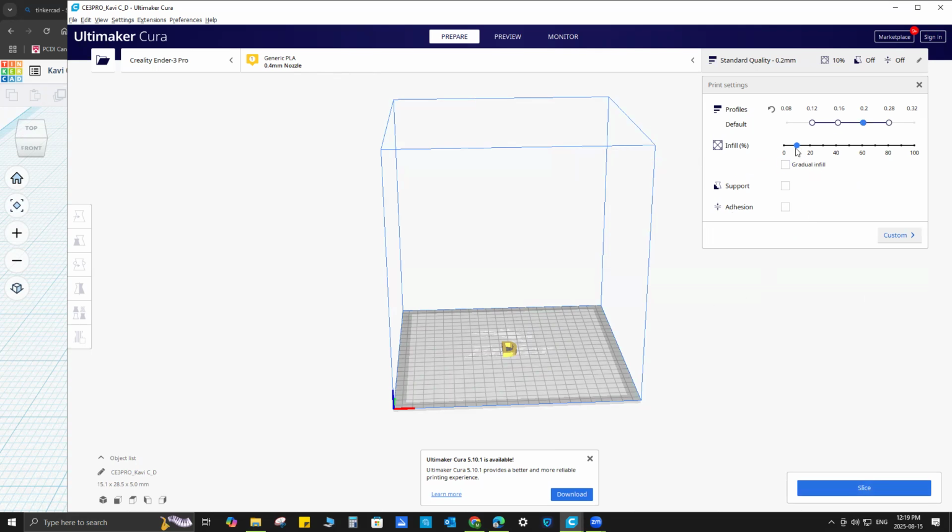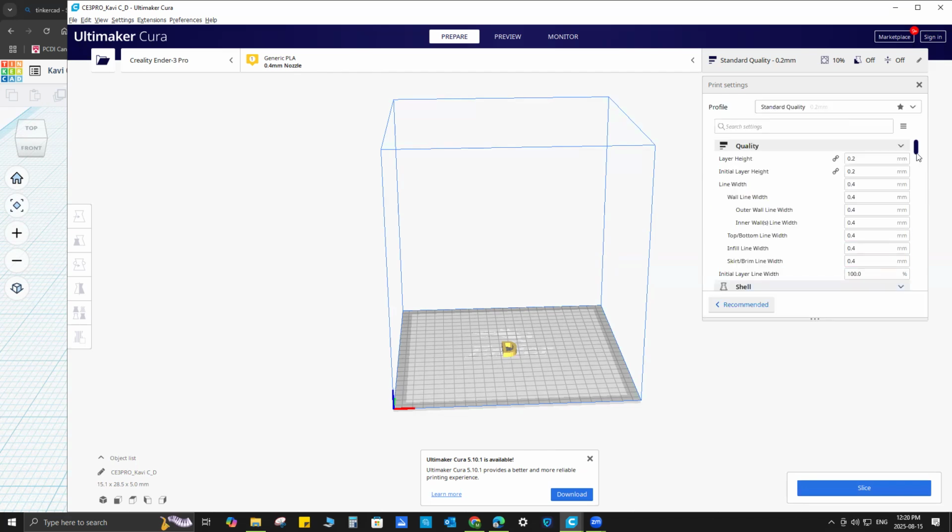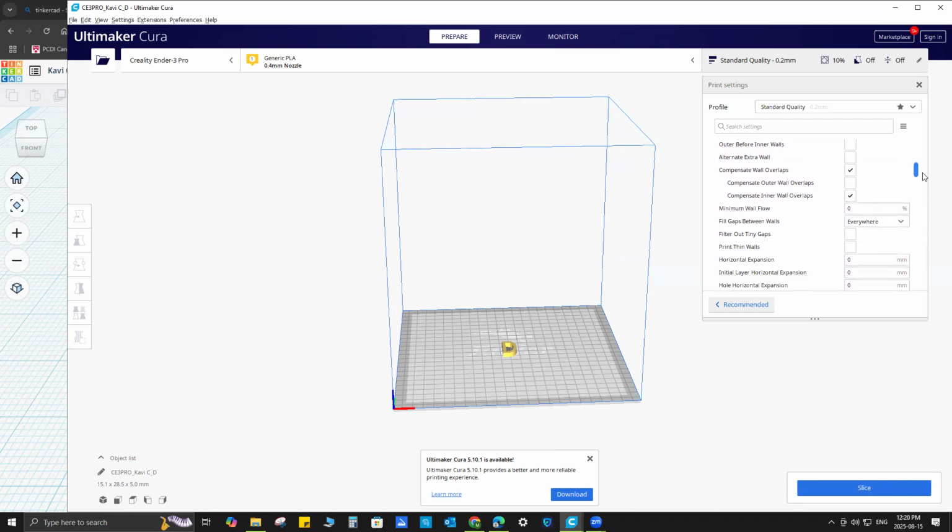And also this infill. If you choose 100% infill or higher infill than 10%, it will affect the time duration to print your object. Right now I'm choosing only standard and 10% infill, and you can also modify.